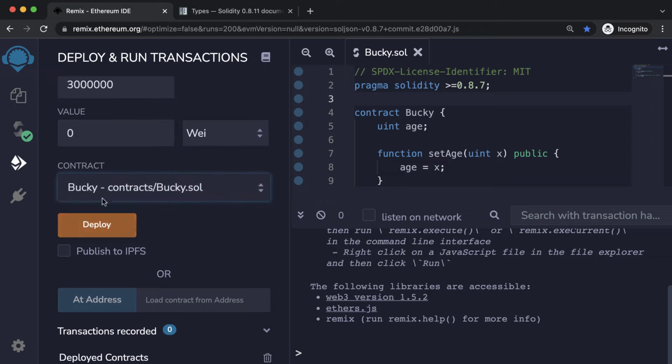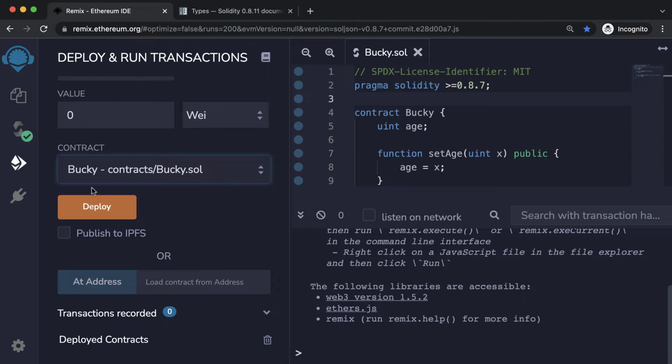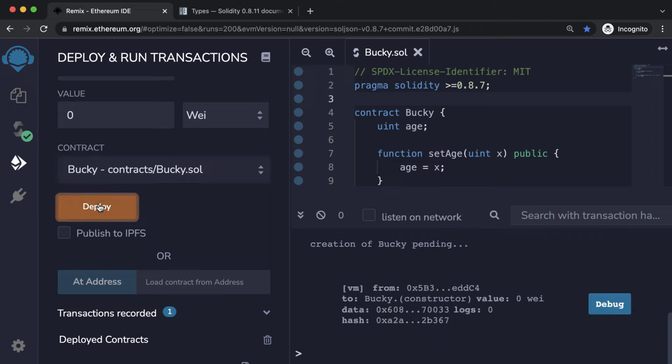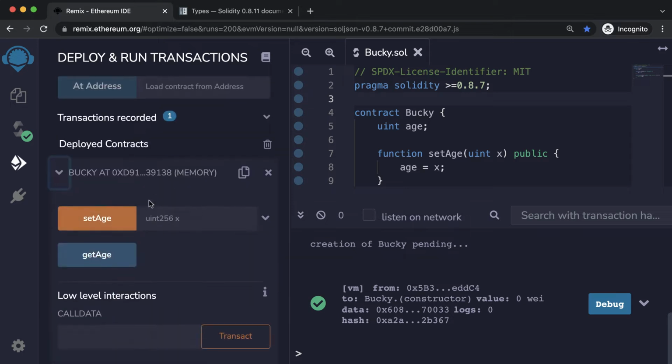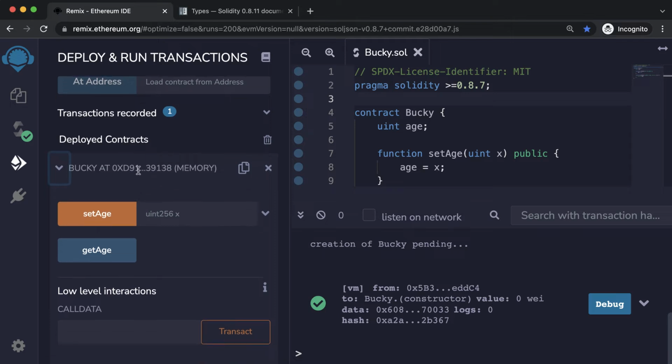So how do we deploy this to our fake Ethereum network? And I'm sure you can guess this. Once you have everything selected, just go ahead and hit deploy. And if everything was successful, then you should see a success message right here in your terminal. Now, another thing is that if you scroll down a little bit, you will now have a new item under this deployed contract section.